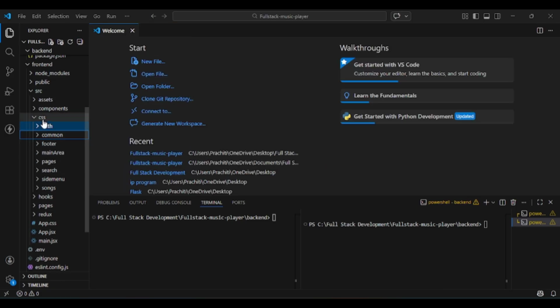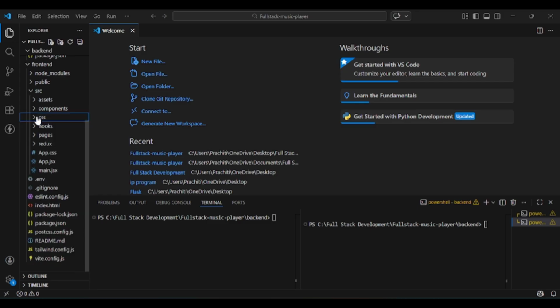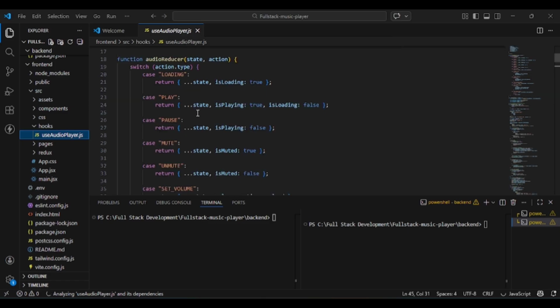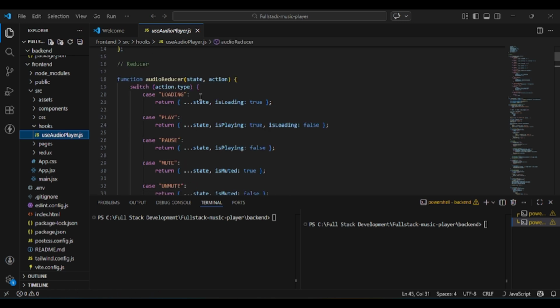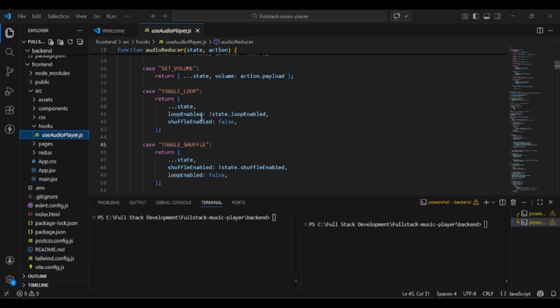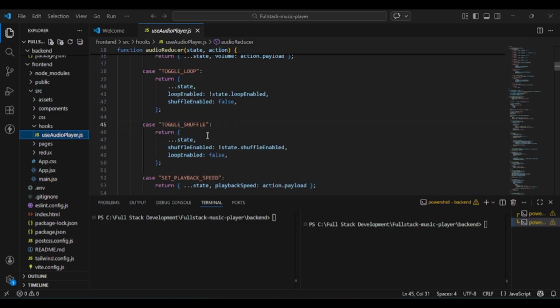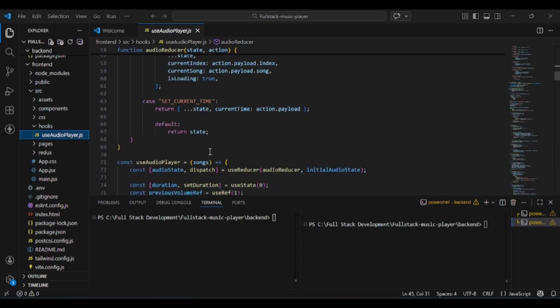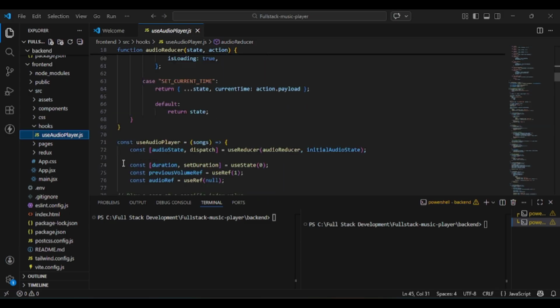Okay, then here the next is hooks. In hooks folder, here we can see user layer.js. This file contains all the functionalities like loading, play, pause, mute, unmute, set volume, toggle loop, toggle shuffle, set playback speed, set current track, set current time, etc. by default functionalities.